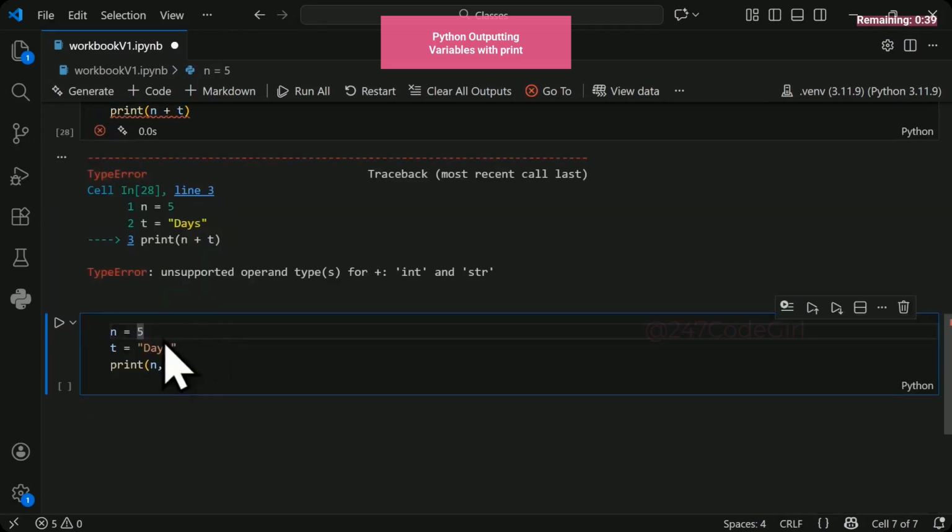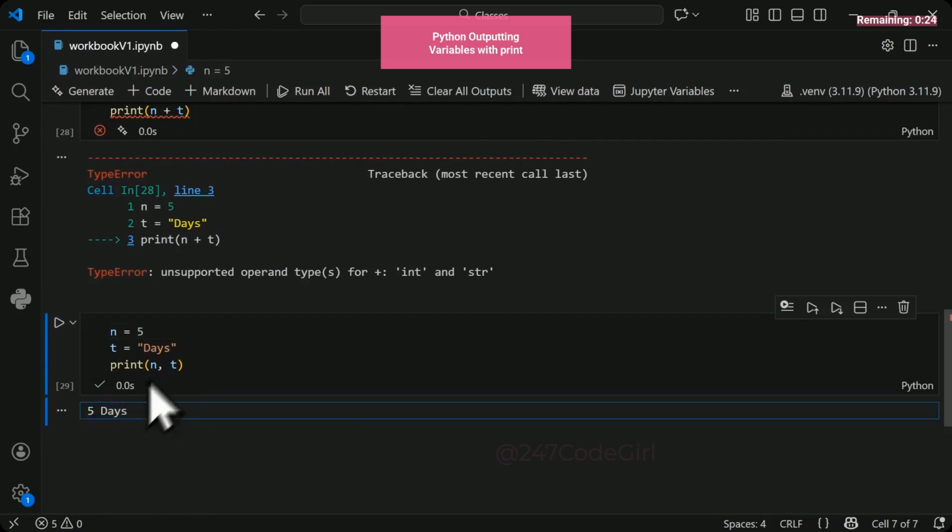But what can you do if you want to concatenate them? Because these are mixed types, you can put a comma here. This will output correctly what you expected: 5 days, and you get the space added automatically because of this comma. This works even when data types are different. Commas are your friend when mixing text and numbers together.